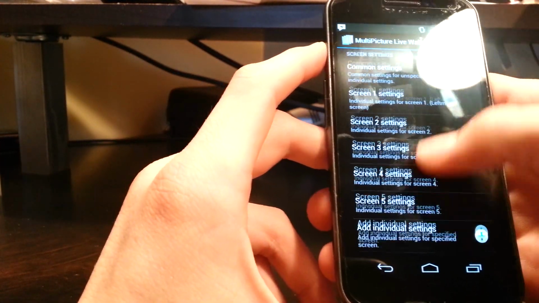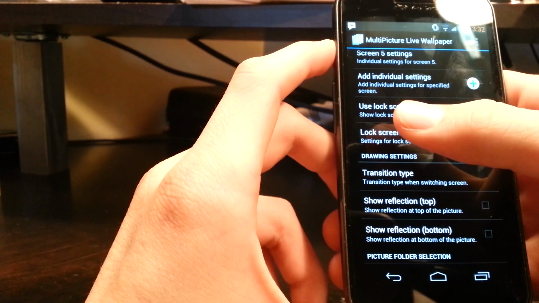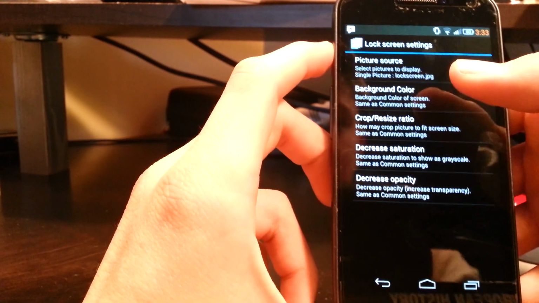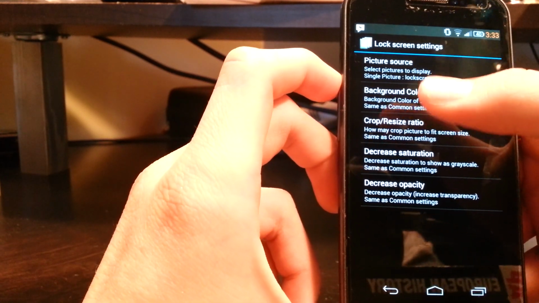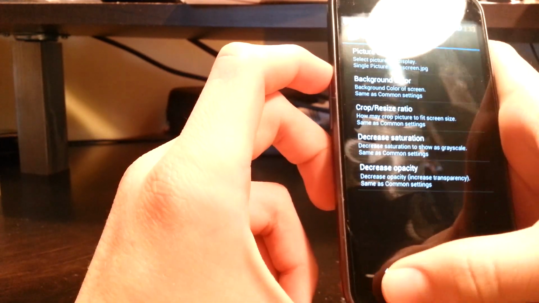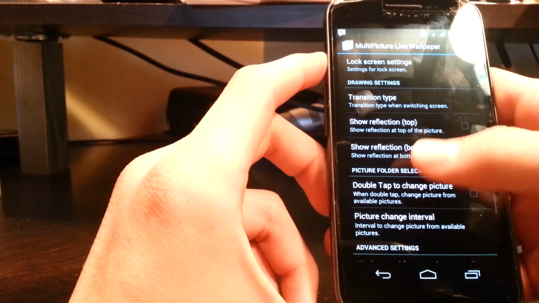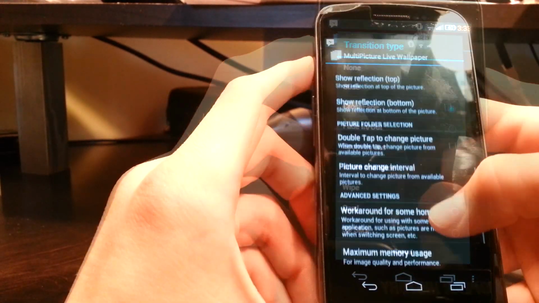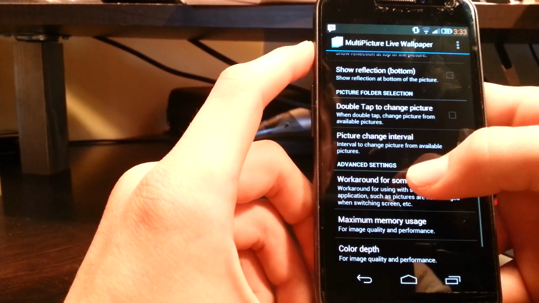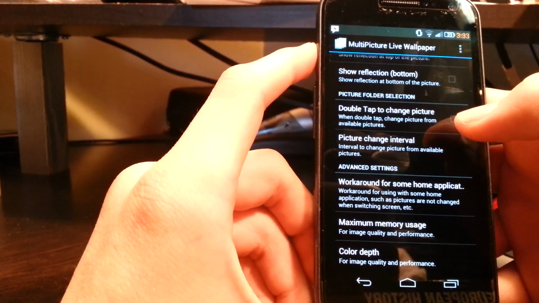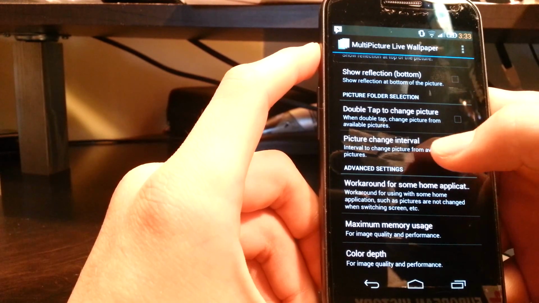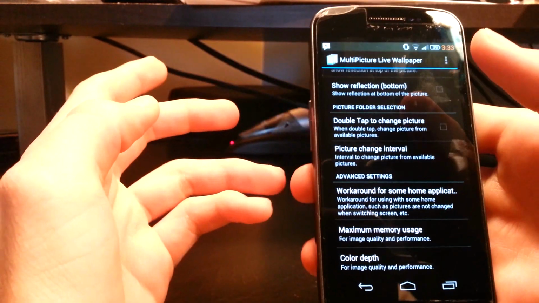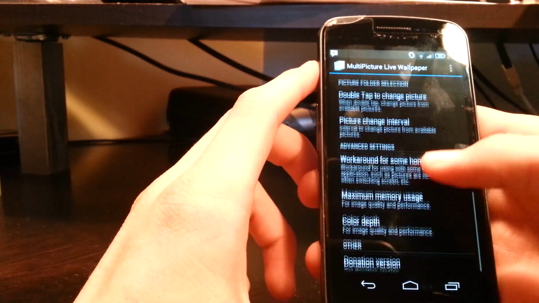Now, when you go down lower, you want to make sure that you say Use Lock Screen Settings. And then under Lock Screen Settings, you want to make sure that you have the lock screen image as the picture source. For transition type, you can experiment with these. I found that crossfade is probably the best one. Going lower down, you want to make sure that double tap to change picture is unchecked. The picture change interval you want to set to never, so that way it doesn't change automatically without you scrolling across to a different page.